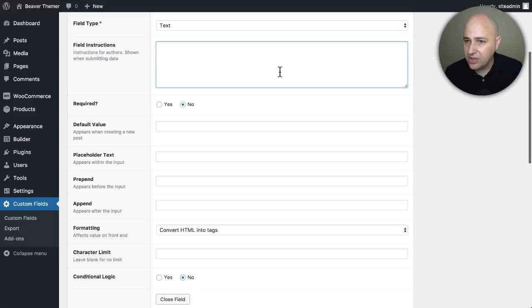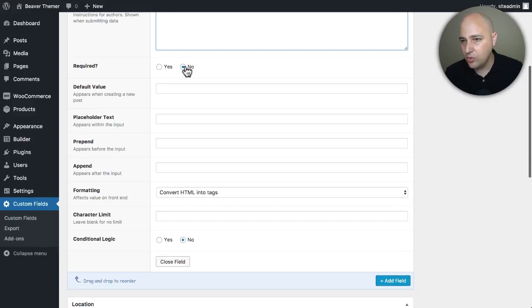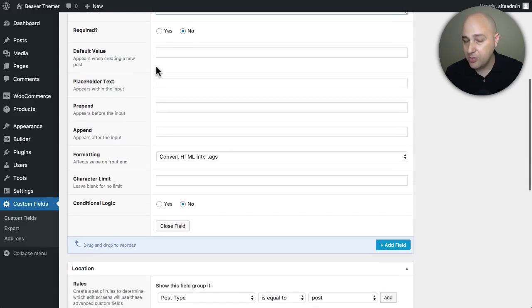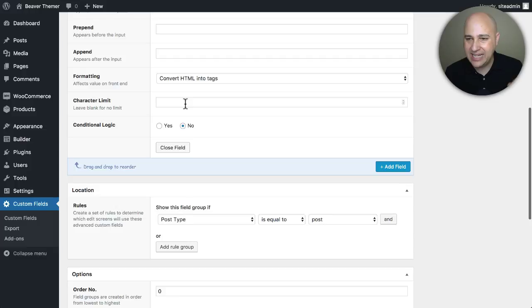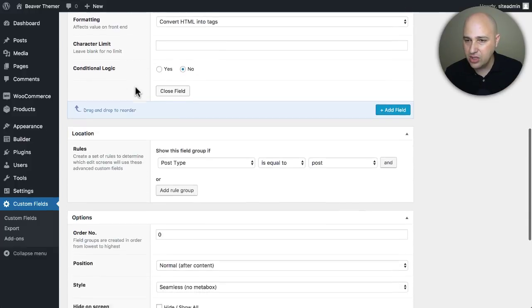I can write some field instructions. I can make it required or not. I can put a default value, placeholder text, prepend, append, formatting. I can also limit how many characters it will accept. And then there's also this conditional logic.